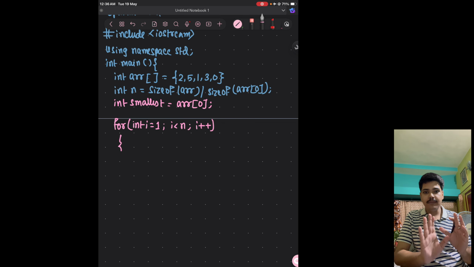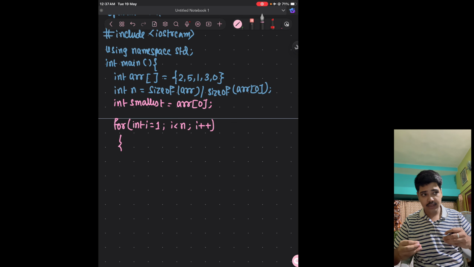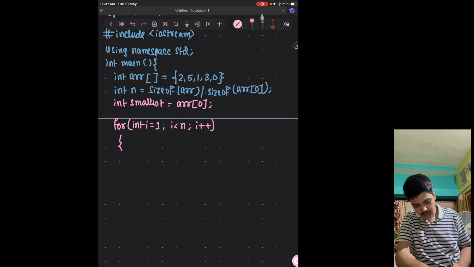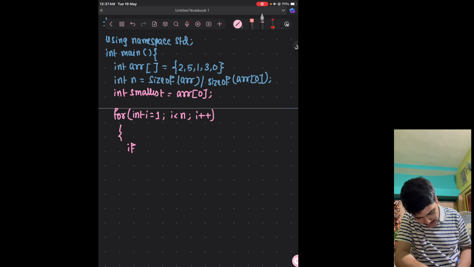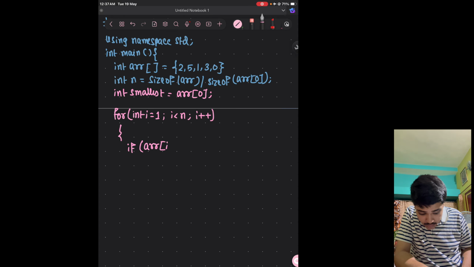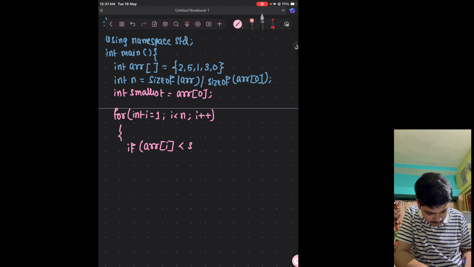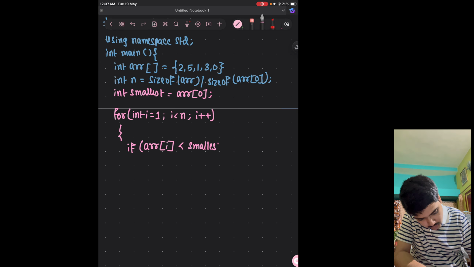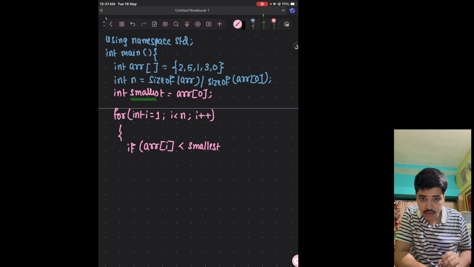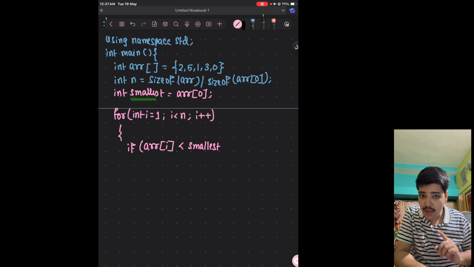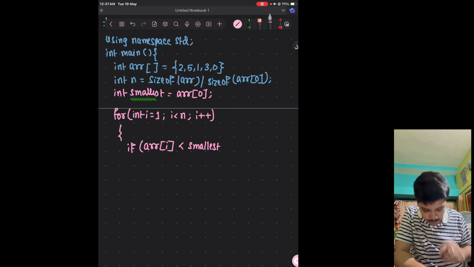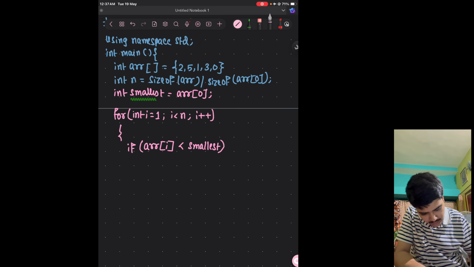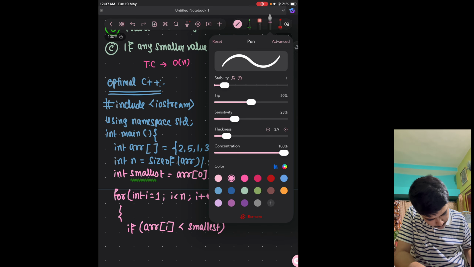Now I got an element that is smaller than the current smallest element. The code snippet will be arr[i] less than smallest. You can check here, that is the smallest. Smallest actually contains the very first value of that array. Now we got a value that is smaller than the smallest value. Let me write it down here to make it clearer.